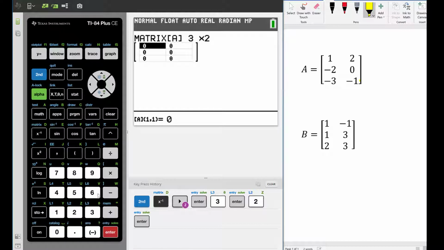Now we have created a matrix with enough entries to put in the entries from our matrix A. In the first spot, you're going to notice at the bottom of the screen it says A and then 1, 1. This 1, 1 represents the first row and the first column. So this is the entry that goes in the first row, first column, and we can call this entry A11. So we're going to input 1, Enter.